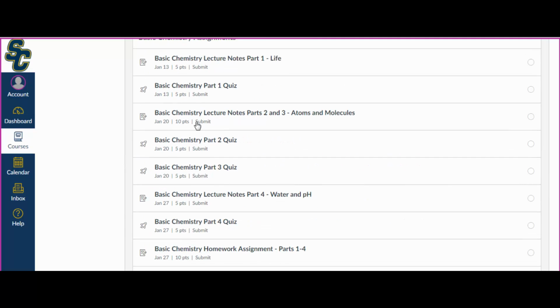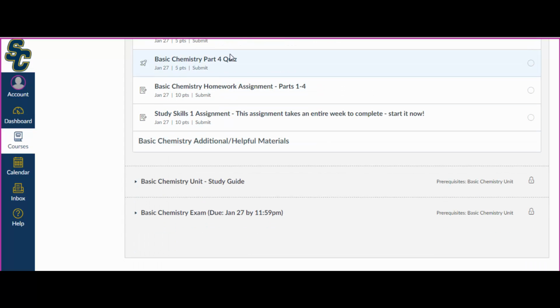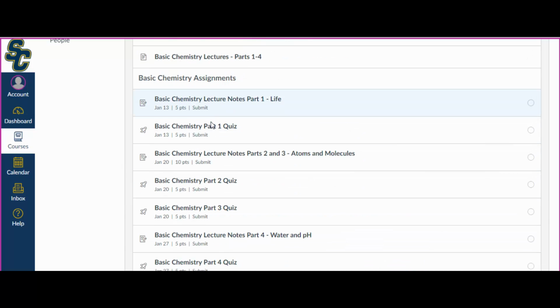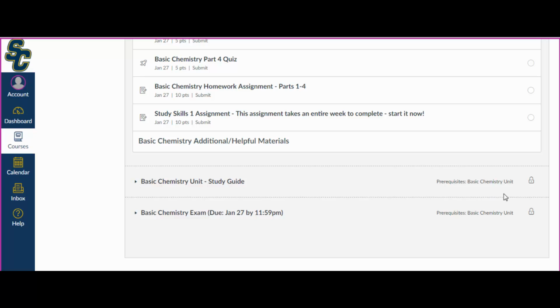And then if you look here, you see these submits next to the assignments and quizzes and things. That means that you must submit something for all of these things in order for the next module to open. You can see that it's locked right now. And a prerequisite, in order to unlock this, you have to complete the basic chemistry unit. So anything that says submit by it must be submitted for you to be able to access this or this.